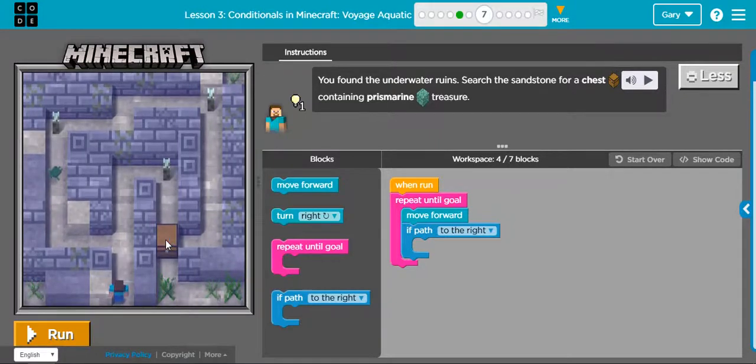Okay, so in these puzzles you have to try and see if you can find the pattern that will let you solve the puzzle with as few blocks as possible. And you've only got 7 blocks to work with here, and I've already used 4.